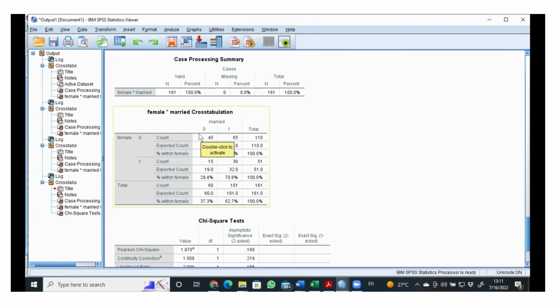We now have two counts: the observed count and the expected count. When you look at the expected count, remember this is a 2x2 table, so there are four boxes: 1, 2, 3, and 4. In the expected count, we have 41, 69, 19, and 32. Those are the four boxes.